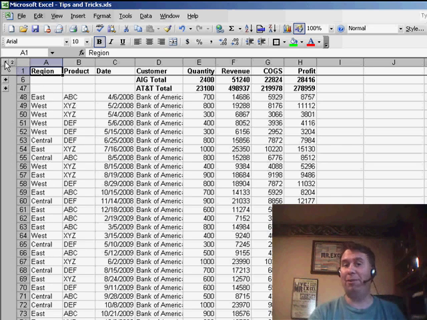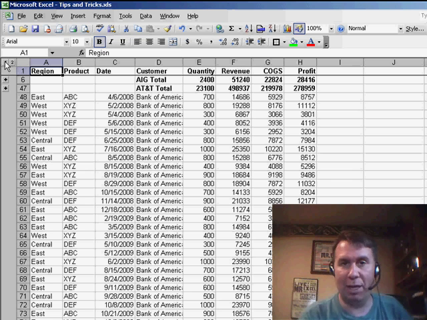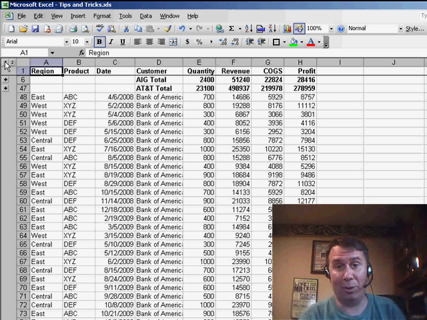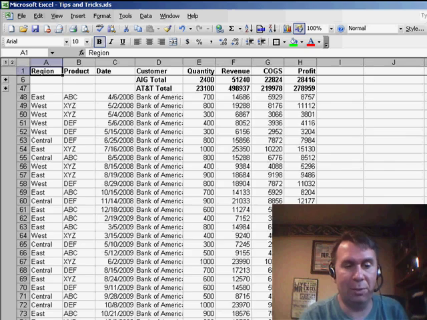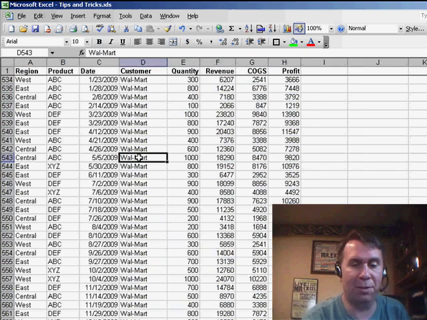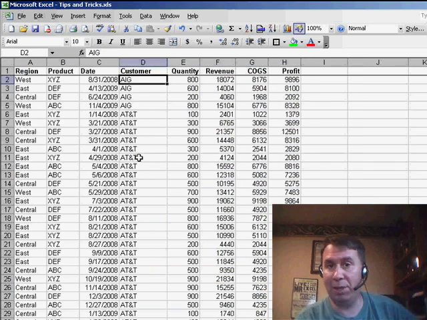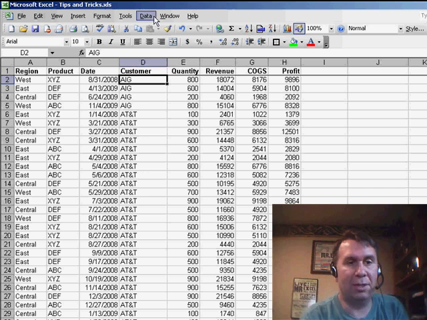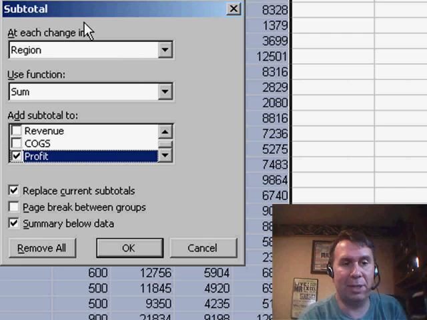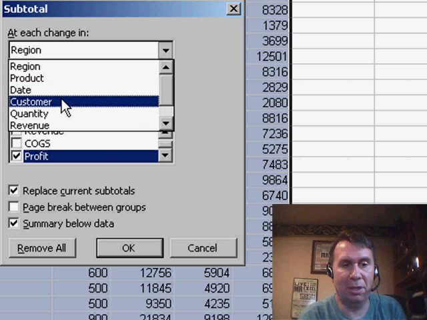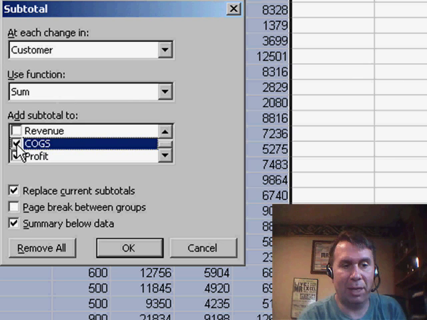Well, it would be very monotonous to go through and group all of these manually. So what we generally do is use the subtotals command to add all of those groups at once. Here I have the original data without the totals. I just choose data, subtotals. At each change in customer, use the sum function, and we'll choose all the numeric fields.